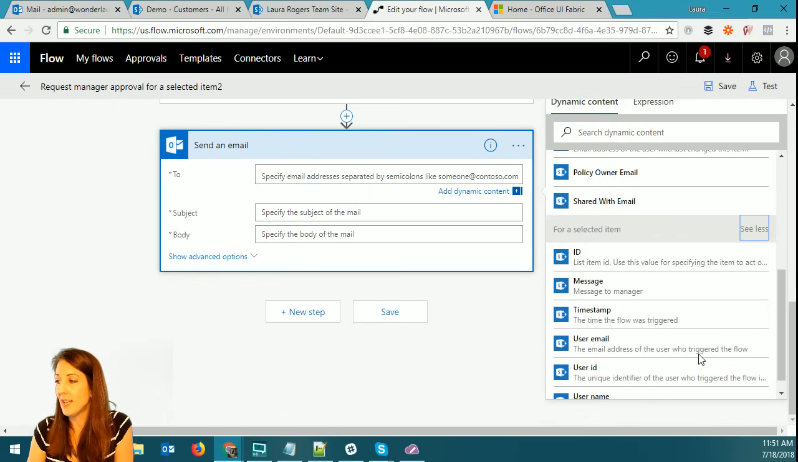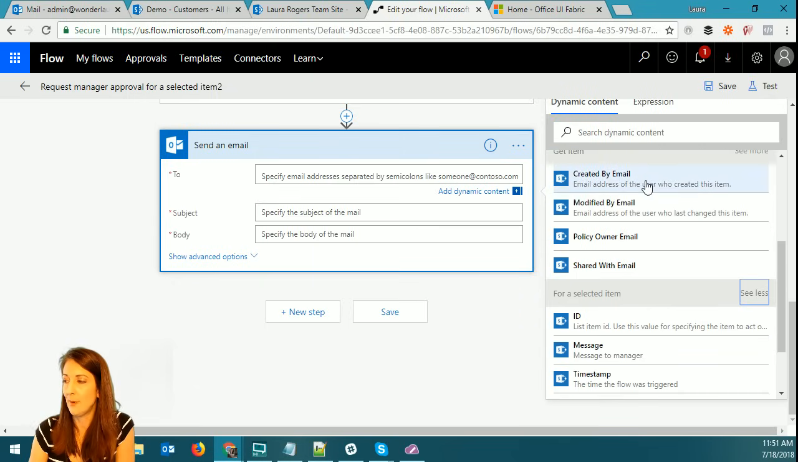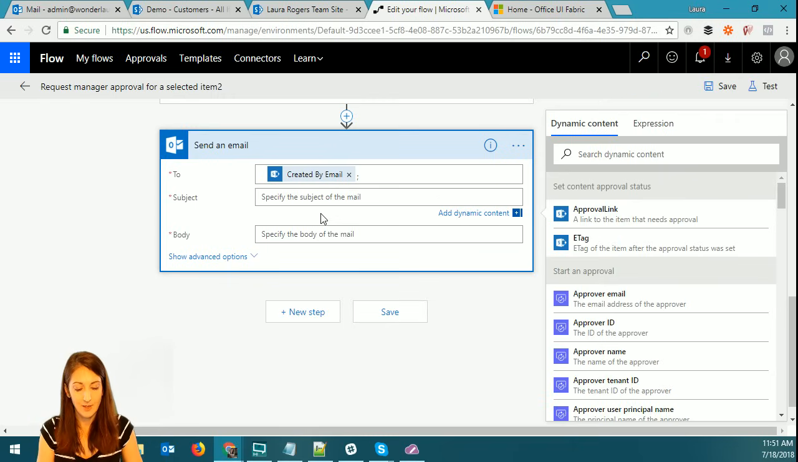What's frustrating is that yesterday I tried doing this and I tried putting the email address, this thing, the person who triggered the flow, and the workflow errored out. So that doesn't seem right, but I'm going to just put created by in here. I'll put the name of the file.